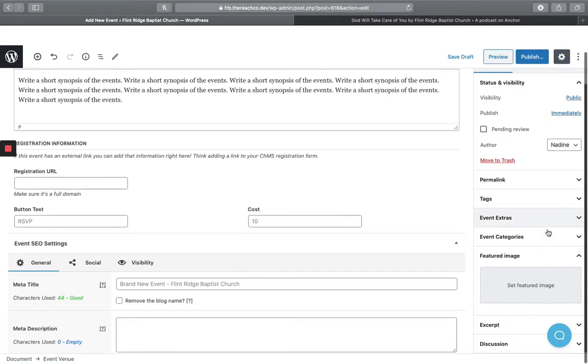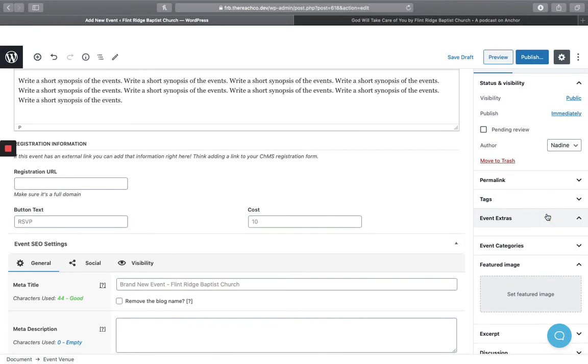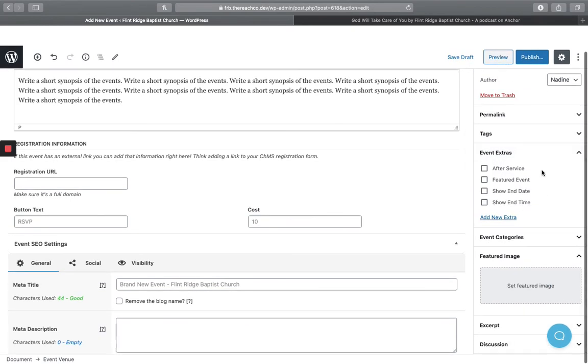Next, I'm going to move over here to event extras. And this helps us kind of dictate what we're going to show on the front end. For example, if you're having a lunch after service, you don't want to put lunch or like potluck lunch at 12:30. You just want to put lunch, or you just want it to say after service. So it changes whatever time you set on the display on the front end. It changes it to just say time is after our service.